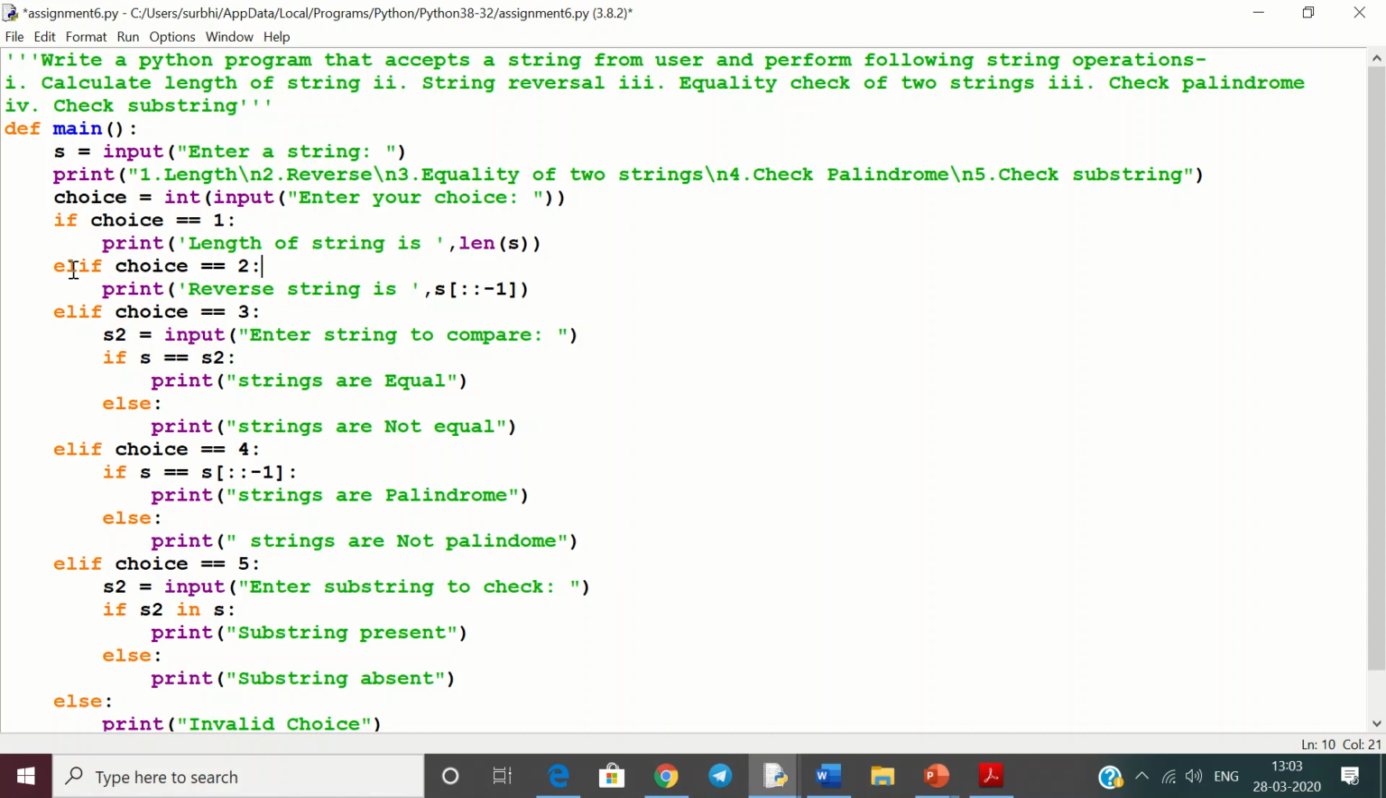Then elif choice equal to 2. What is the second option? Reverse. Okay, so now how to reverse the string? We have seen the slice operation. Slice is one of the operators which we can perform on list as well as the tuple. Slice is denoted by the square bracket. Slice is having three parameters which can be mentioned. First is the start, second is stop, and the next is step size.